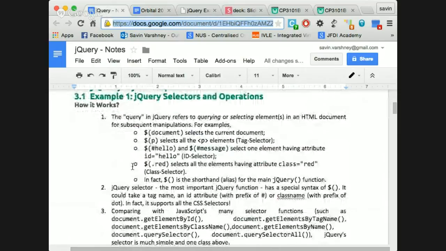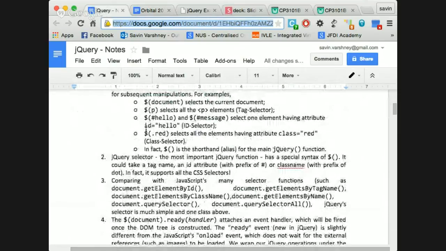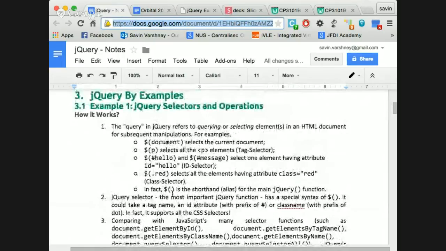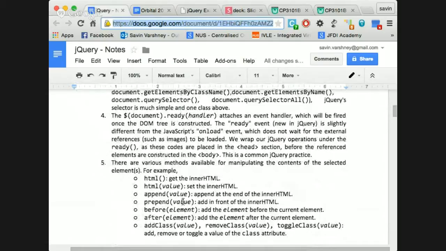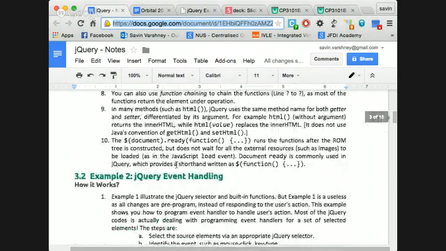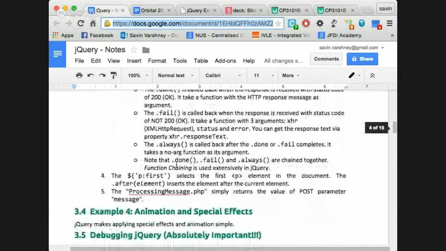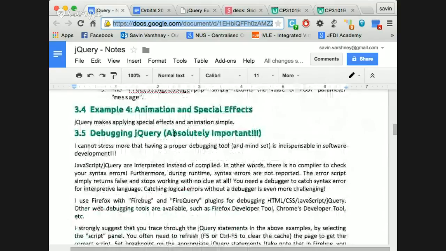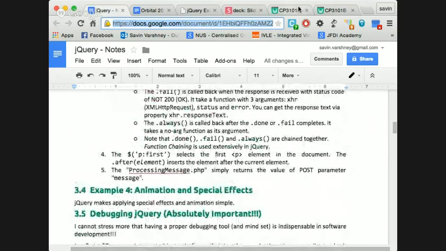So basically, if you have any query about any exercise, you can just see what this thing is doing. Whatever selectors I've used, you can see here. I cannot explain everything about it due to time constraints, but you can always read up on what each of the handlers and each of the selectors do. So yeah, this is the second. Now I'll be covering the animation and special effects example. Then I'll come to the Ajax part.